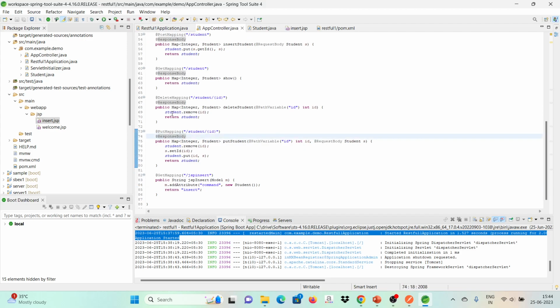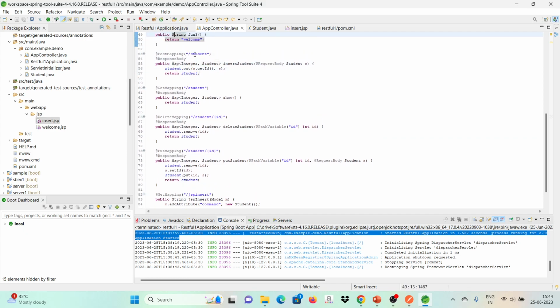So in the controller, I already have a post mapping here. This post mapping is for slash student. I will change it to slash save. So my post mapping is mapped to slash save. And this time my post mapping is getting the response as a form input.